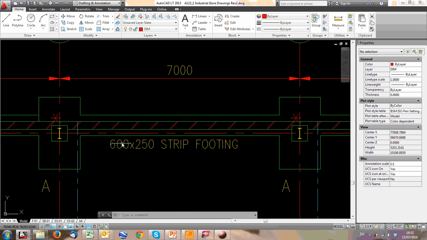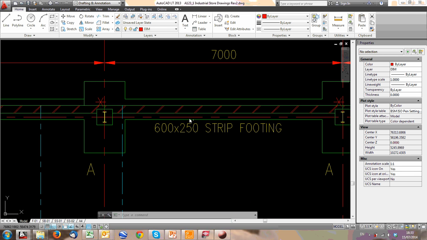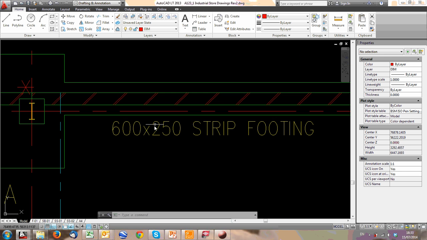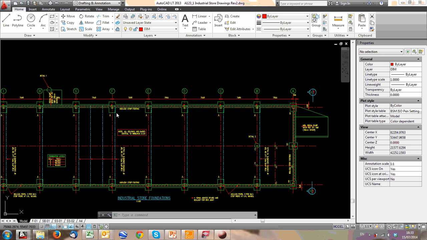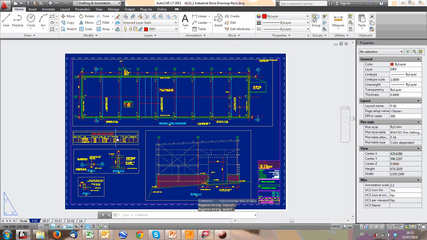You need to show all your strip footings. There we go, 600 by 250 strip footings. Normally you could go a bit thinner than that, maybe 230 or 200, depending on the brickwork. That was just done because it matched the 250 thickness of the bases. But now let's have a look at our foundation layout.